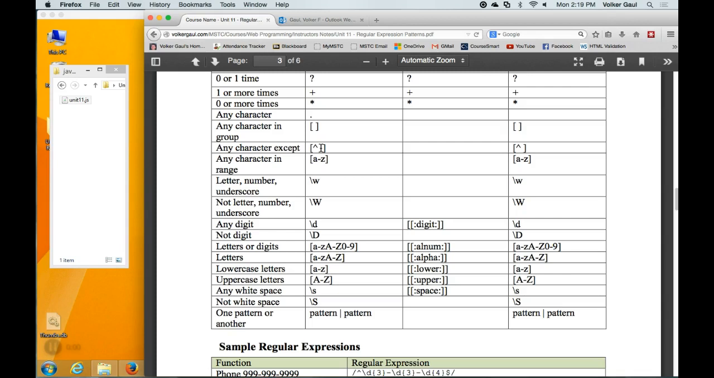A-Z gives me a range. And if you don't want A to Z, you want some other range, you can. But remember, these are ASCII sequenced. So when you say capital A to little z, that gives you some characters in between. So you have to be careful there.